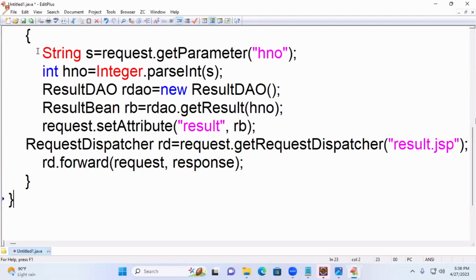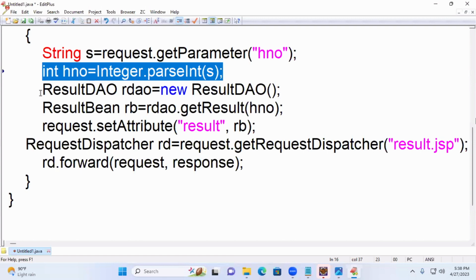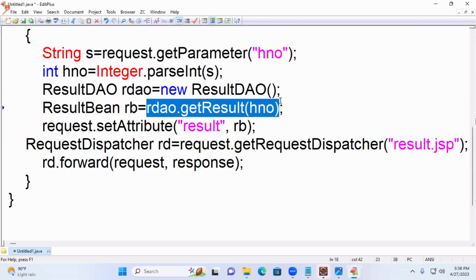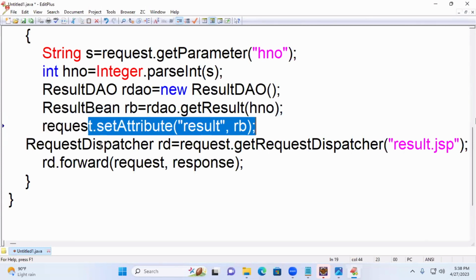So your hall ticket number received from HTML is converted into integer, the DAO class object is created, the set attribute is added, and it is forwarded.